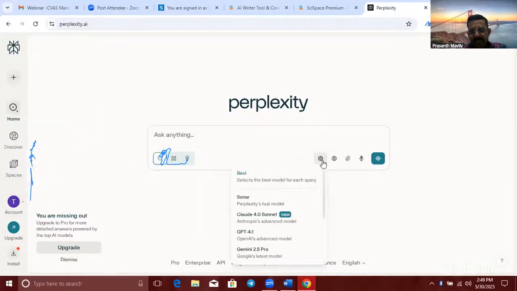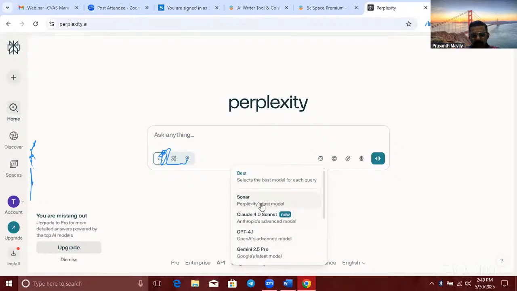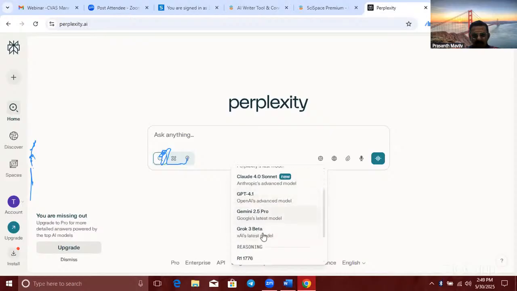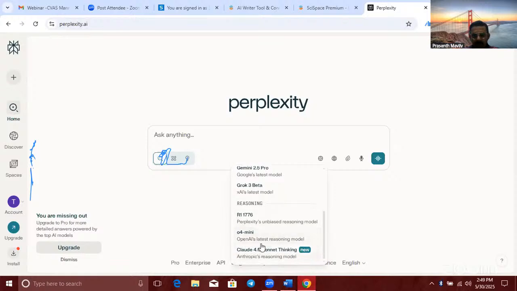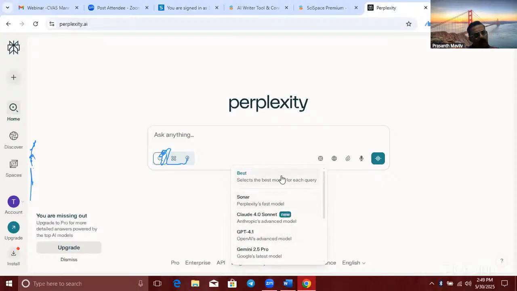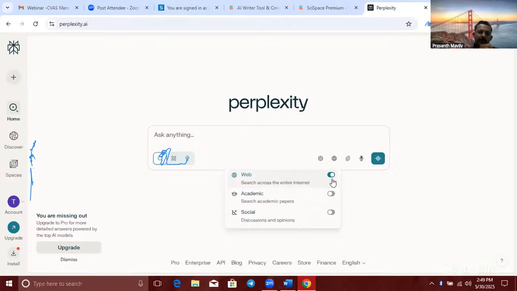And you can select which language model you want to search with. There is Sonar, Claude 4.0, GPT 4.1, Gemini, Grok, Claude 4 Sonnet. So you can select one if you need, or you can select the best model for your query. Another important thing is whether you want to search the web or academic. Now I'm only focused on academic, so I have selected academic. We can select all these options together also.